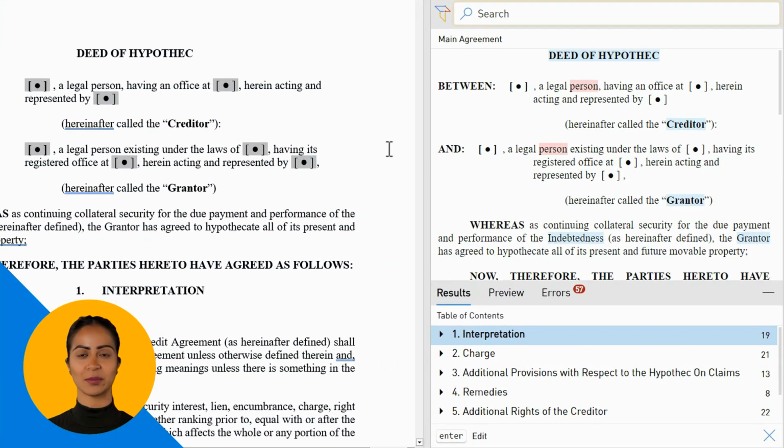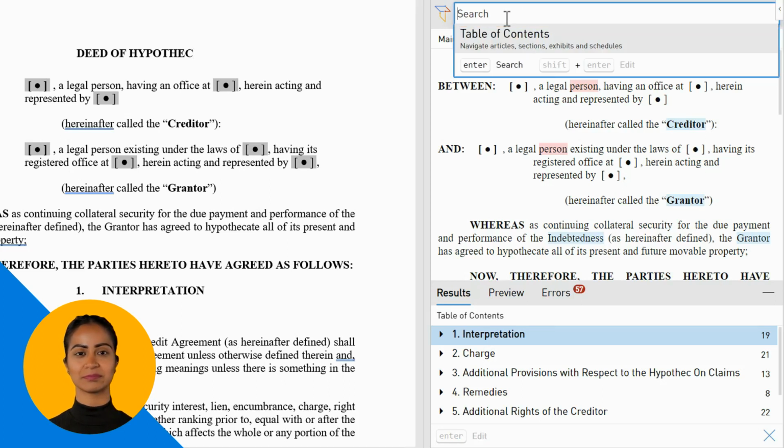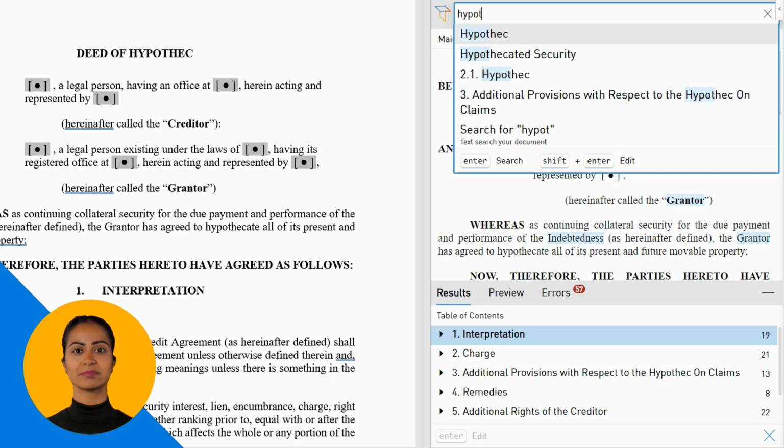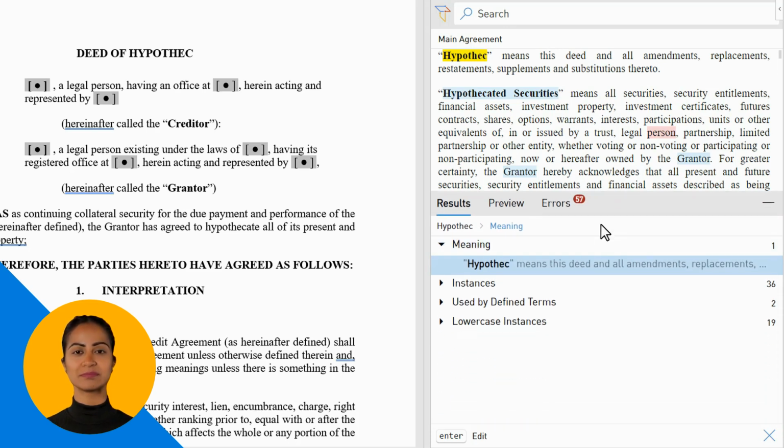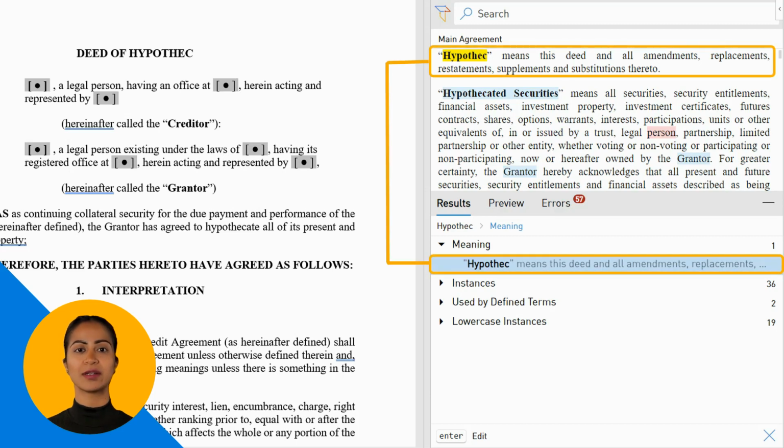Use the search bar at the top of TermLynx to find any named entity. We will search for hypothec, a defined term in this agreement. Once you select a named entity from the search, TermLynx will display the results in the bottom section. You can use your mouse or the arrow keys on your keyboard to select results. Once you select a result, the TermLynx Explorer will automatically navigate to it.